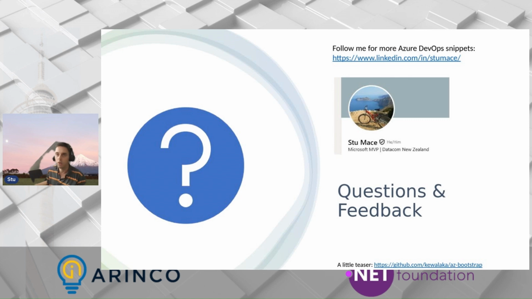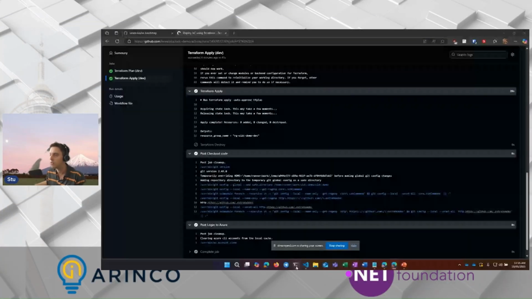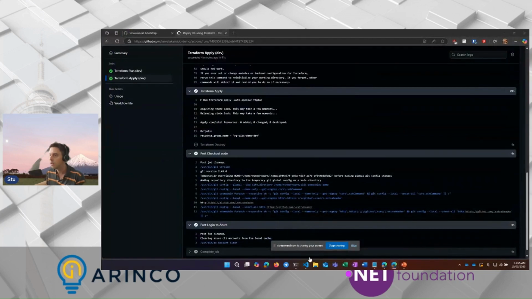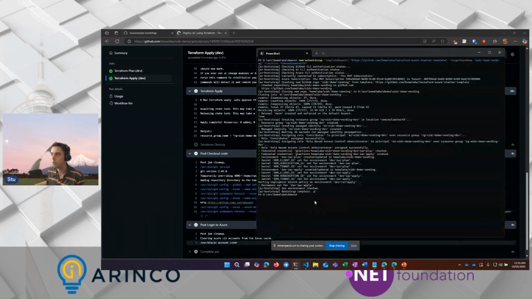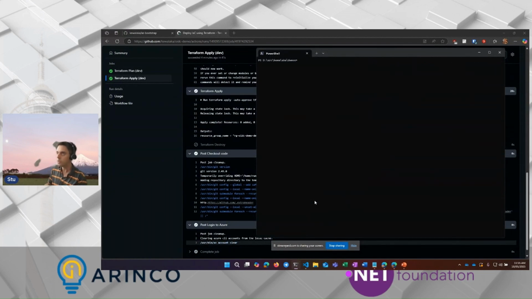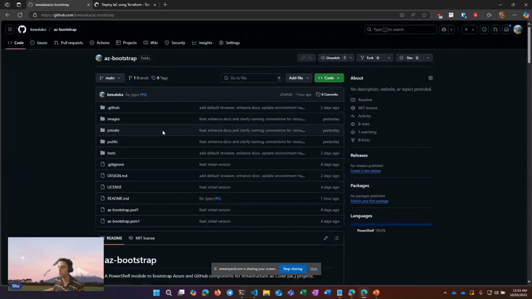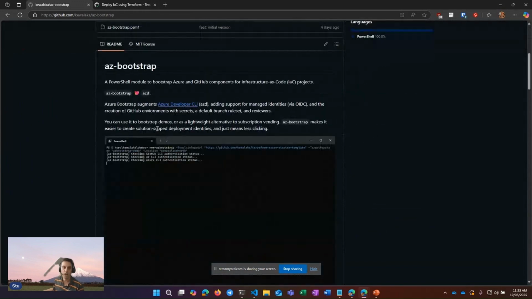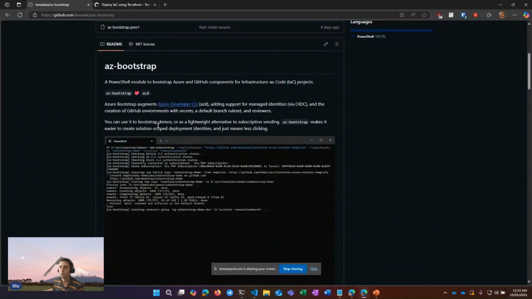And what I'd like to close with is just a little demo of AZ Bootstrap, which is hot off the press. This is the first time it's been seen in public. So what is AZ Bootstrap? It's a PowerShell module that helps you bootstrap all the things that I just talked about.